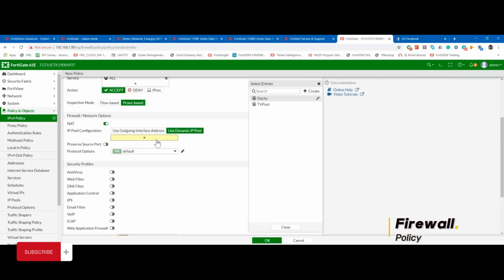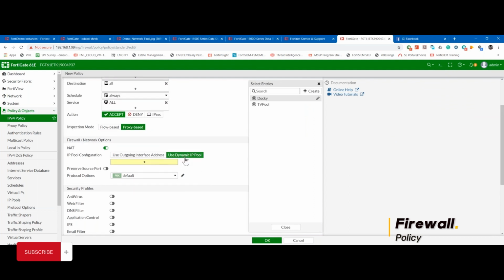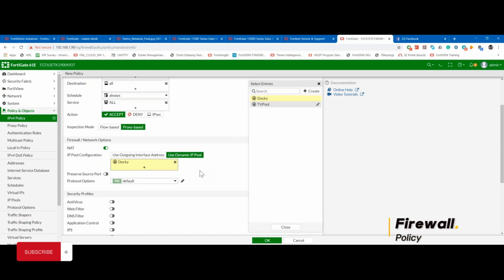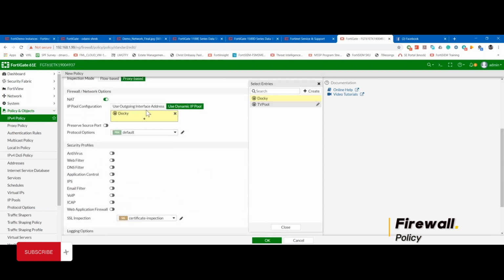That means that if the IP you want to use is not the IP on the interface, then you can create a pool and either put a single IP or a number of IPs, and then reference those IPs from here. So I can select this. It becomes the IP that the users would be translated to going out to the internet.